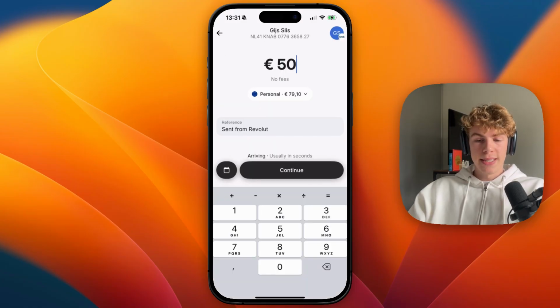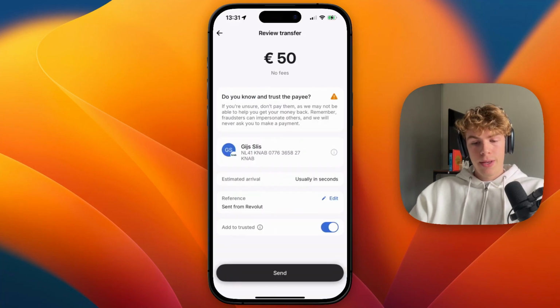Then from there, you will then see this screen where you can enter how much you want to send. So for example, 50 euros. Then just click on Continue. And then here you have an overview of all of your details. So your name, your bank. From there, just click Send.